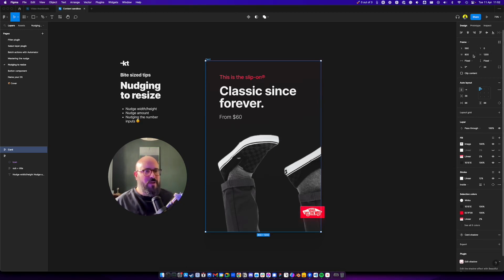So now I'm going to give you a little bonus one. Nudging actually works for any number input, both in Figma, but also sometimes in the internet at large. So we have 800, we want 801. We got nudge up, nudge down, and then we press Shift, 10, 1, 2, 12.